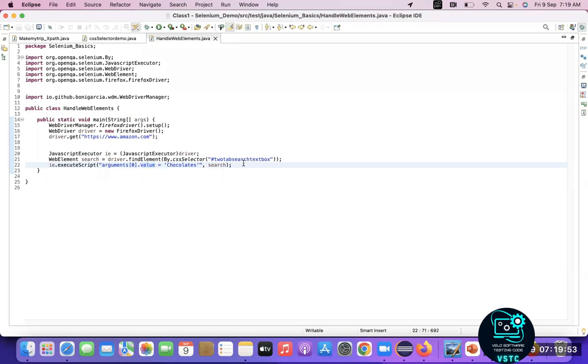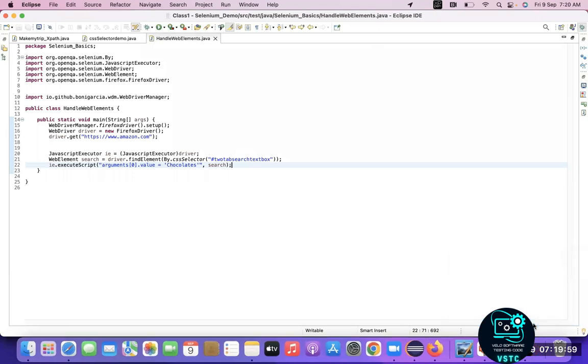Is it clear, all of you? Any doubts in this part? Shall we move to the next web element?